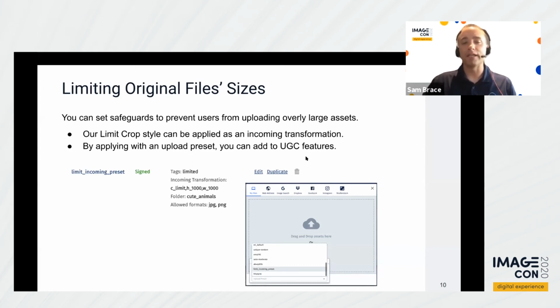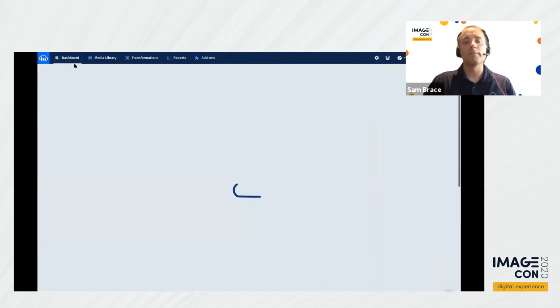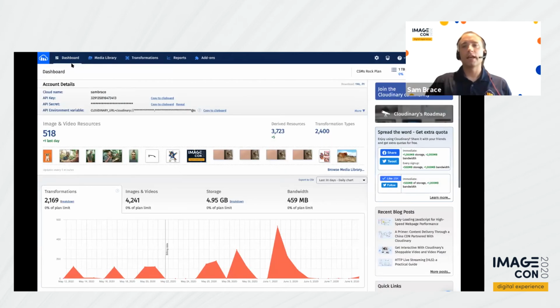But you can even do this if you're a non-technical user and you're just focusing on using things within our user interface with the console or the DAM. So what we're going to do is pop on over to my user interface, and I'm going to show you how you can build upload presets here and then also apply them when you're doing uploads too.